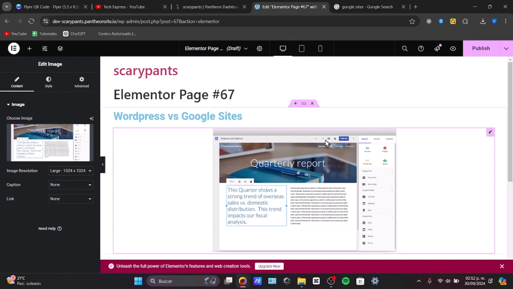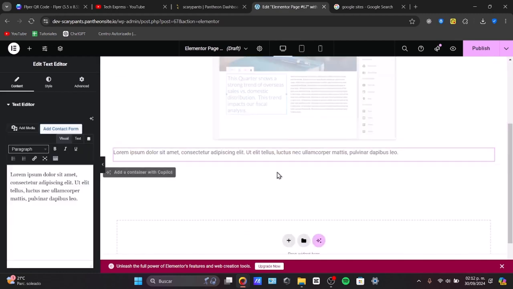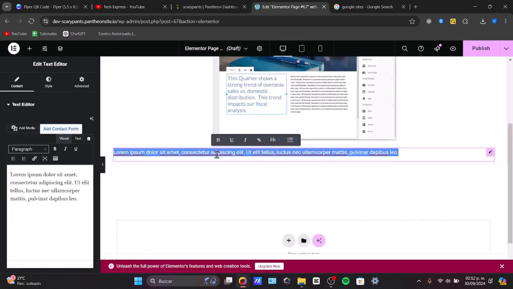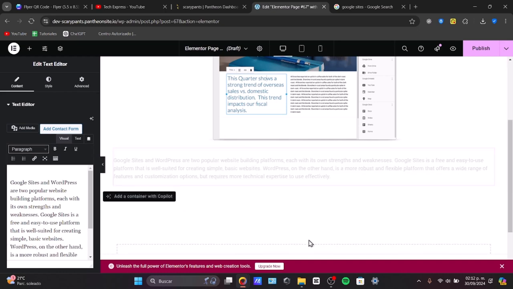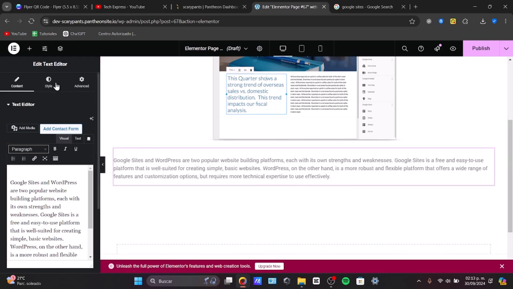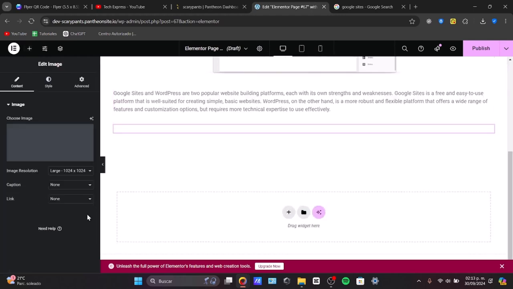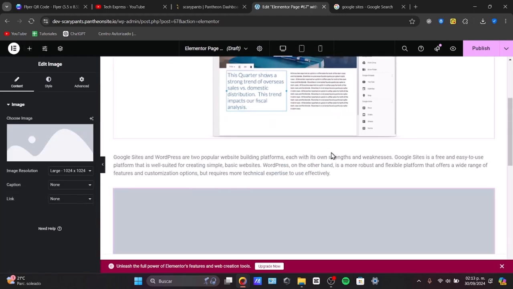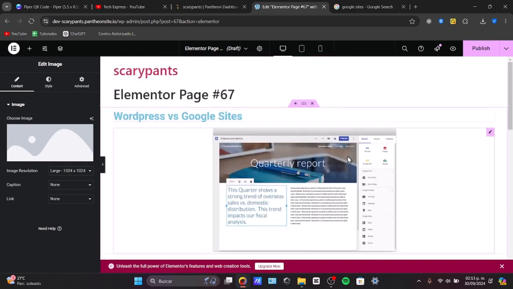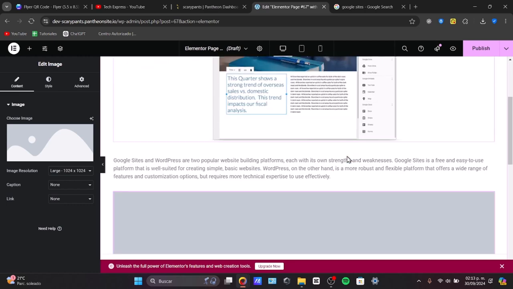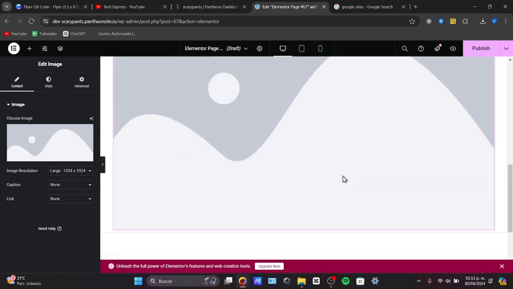So WordPress versus Google Sites. And here I would have typed something about Google Sites and WordPress. So I have now the container, go back into add element, and I'm going to add a new image. So as you can see, I am creating content. I am importing all the content. Then later on, I can start my design. So take your time to fill in all the information about your post.